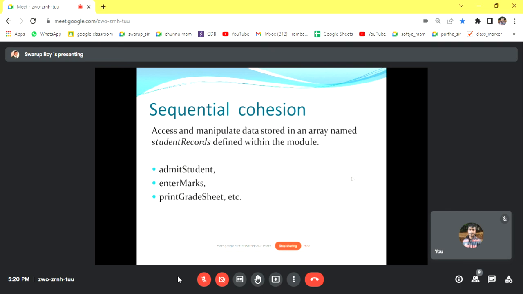Using C, you have a structure, you have student name, marks, grade, everything inside that structure. Now you have some functions: admit student, enter marks, print grade sheet. Everything is dependent on student record. Once you have student record, you cannot do admit student, enter marks, or print grade sheet without it. So they are all dependent on that structure called student record.